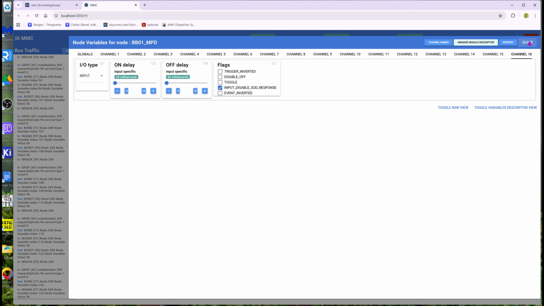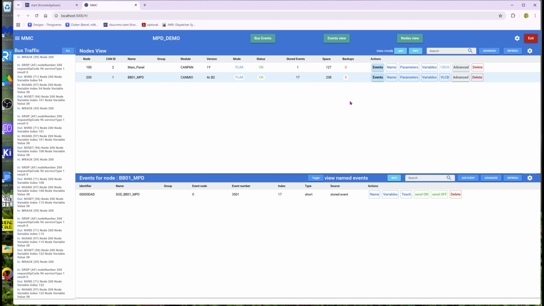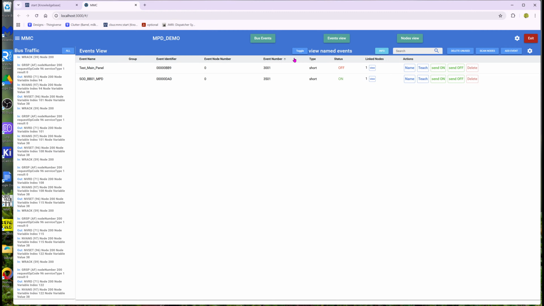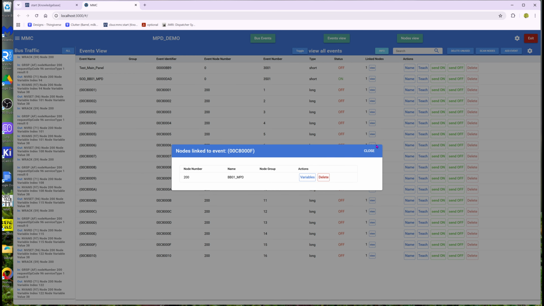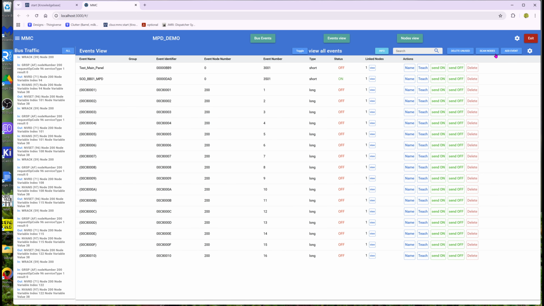I'll show you guys something else first. So my channels are set up except for my servo. If I go back to event view and I toggle, I can see the short events and I can see the long events here. Now, you can see where these events are used. I can't delete unused because they're actually used. They're actually used by one module. And if you view which module, guess what? The CANVServo module.